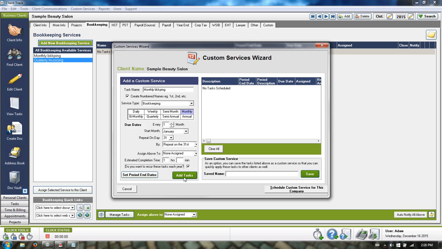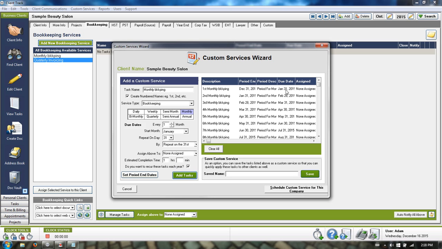Now we're going to click the green button here to say add tasks, and it's going to populate the list on the right hand side. And what you want to focus on is make sure that all of your names and your due dates are exactly what you want them to be.